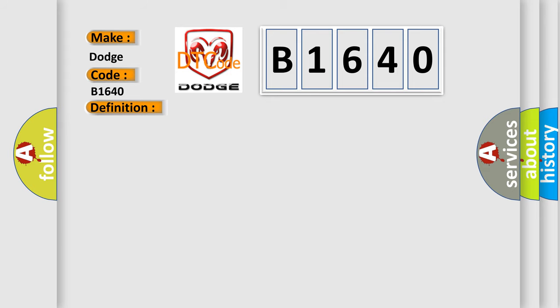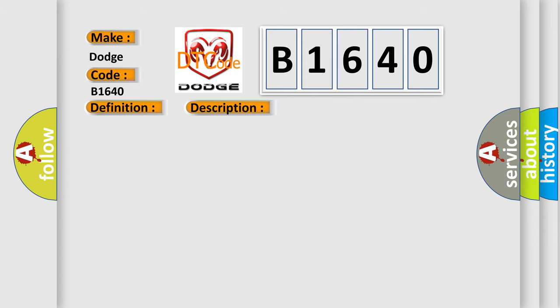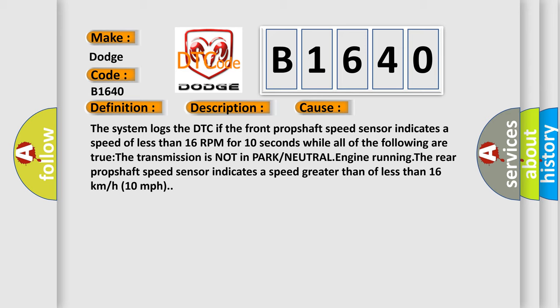And now this is a short description of this DTC code. Ignition on, system voltage 9 to 18 volts, vehicle speed exceeds 16 km per hour, 10 miles per hour. This diagnostic error occurs most often in these cases: the system logs the DTC if the front propshaft speed sensor indicates a speed of less than 16 rpm for 10 seconds while all of the following are true: the transmission is not in park or neutral, engine running, the rear propshaft speed sensor indicates a speed greater than 16 km per hour, 10 miles per hour.